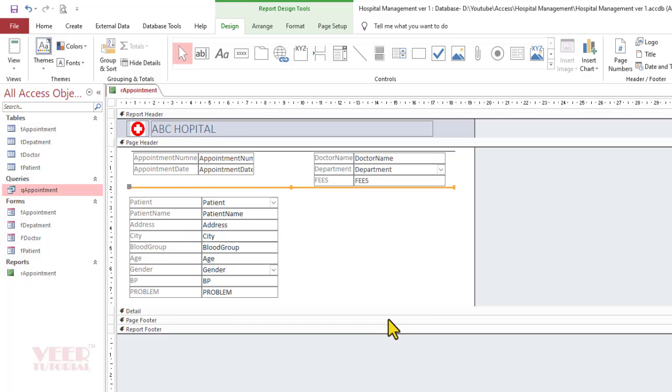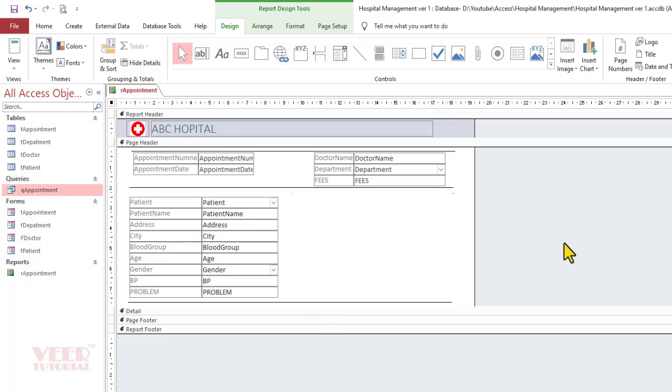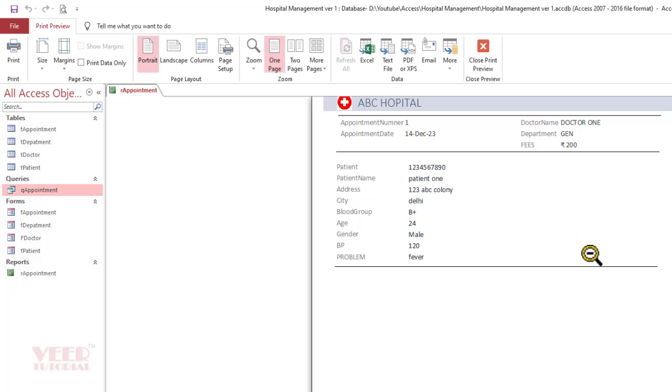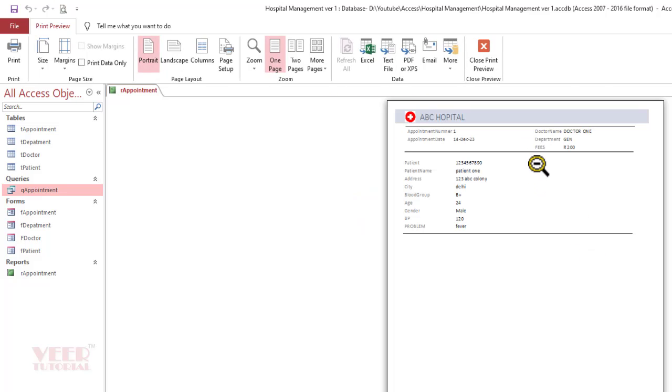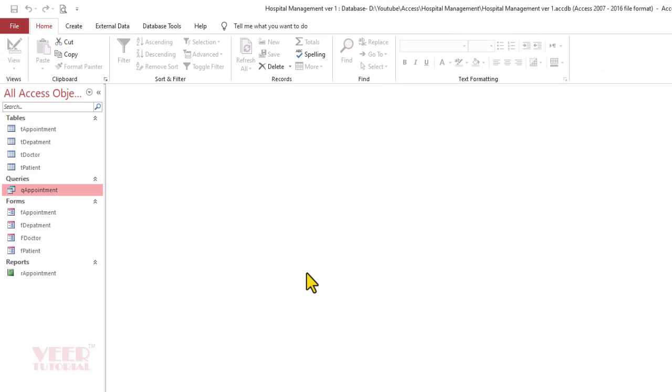Now copy and paste the horizontal line and move it from top to down side, and now press Ctrl S to save this one, and now you can see the print preview. So we are getting our prescription. Now it is time to attach this report with our form, so that whenever someone saves a new record, it should print automatically.